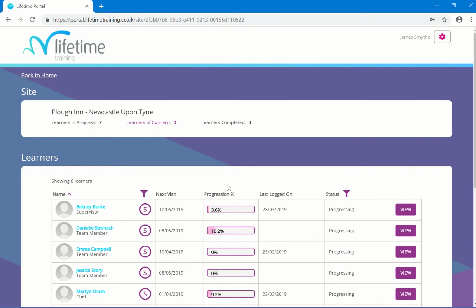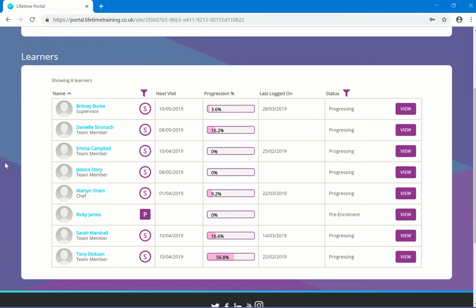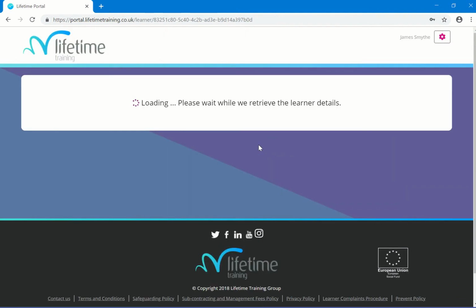Once you load up, at a glance, you will be able to see the next visit date of each of the learners in that particular site, when they last logged onto the portal, and whether they're pre-enrollment, progressing, or in their endpoint assessment phase. In our scenario, we'll take the learner at the top as a worked example.